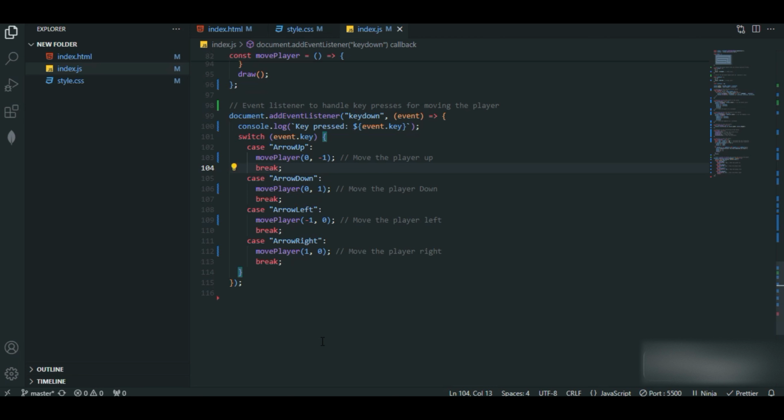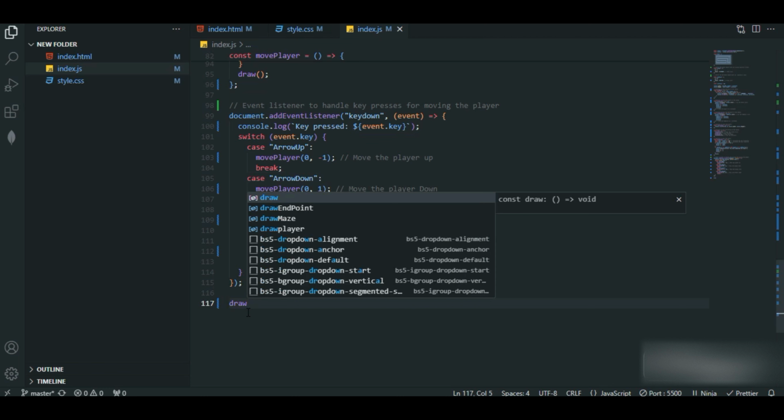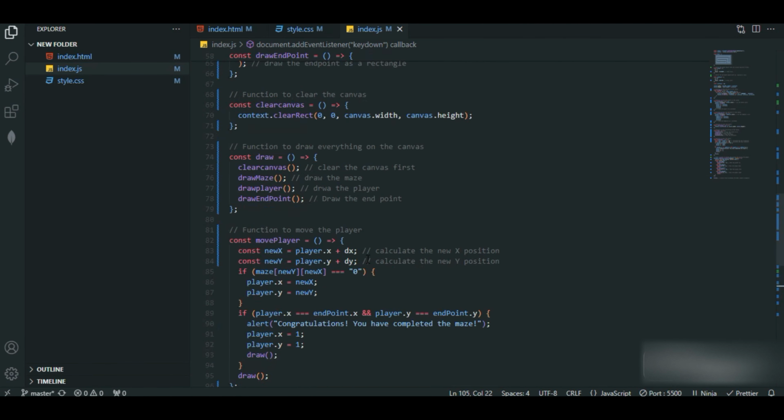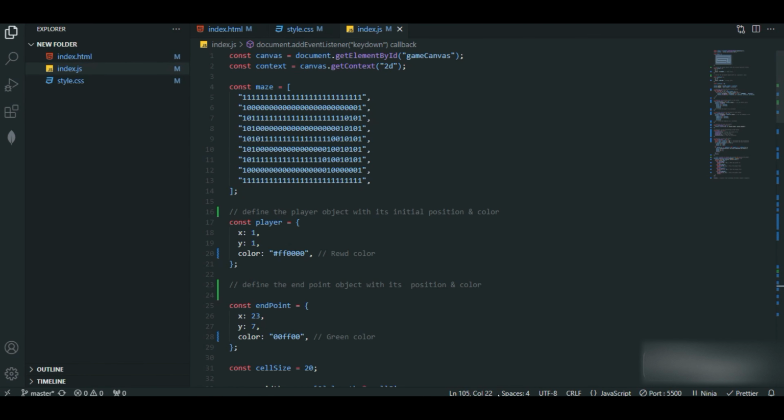So this is it. Finally, we'll make use of the draw function, right? That is nothing further: initial draw to display the maze, player as well as the endpoint. For this purpose, I'll just call the draw function, and comment this one and write initial draw to display a maze, player and endpoint. Just let me format this document once. So this is it for the JavaScript.